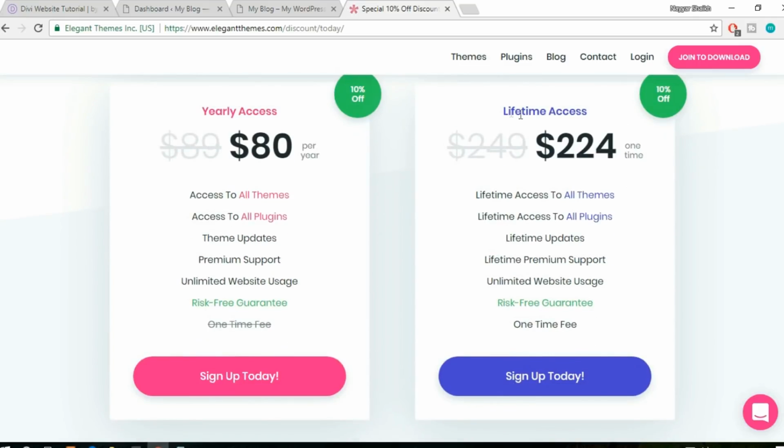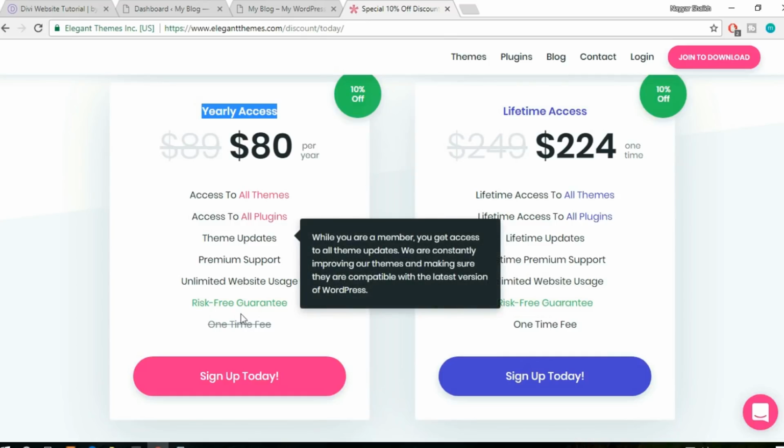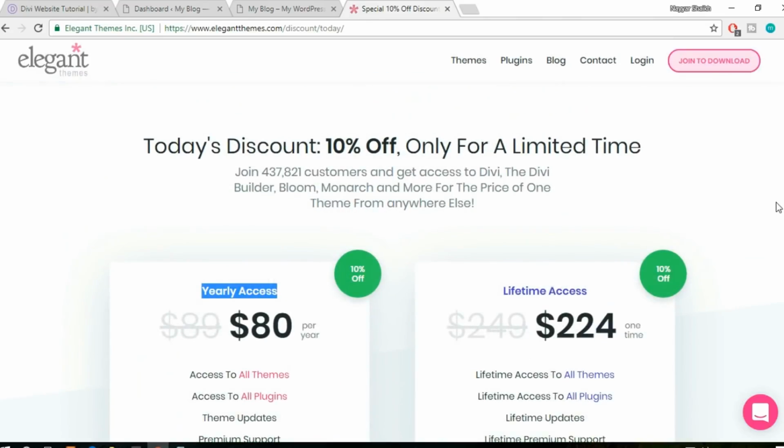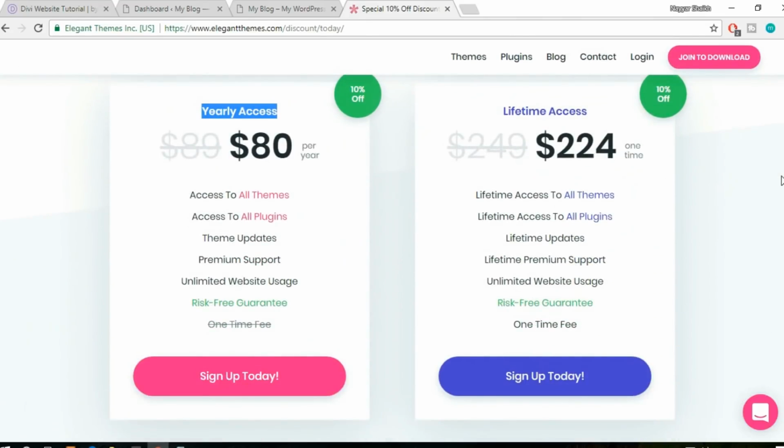If you're a freelancer or something, you can select lifetime access. I have lifetime access, but you can go with yearly access. That is also good. There's no problem with that. So just select this one, click on sign up today and purchase this theme. Okay, so you just don't have to worry.